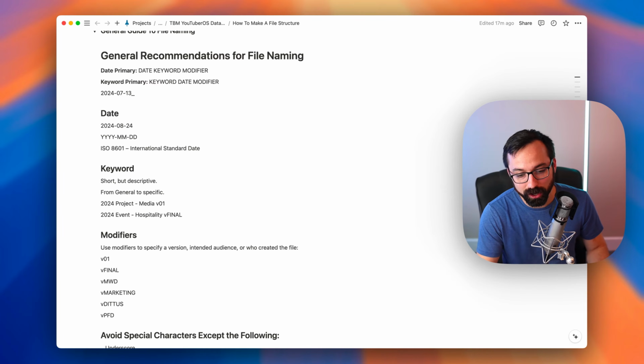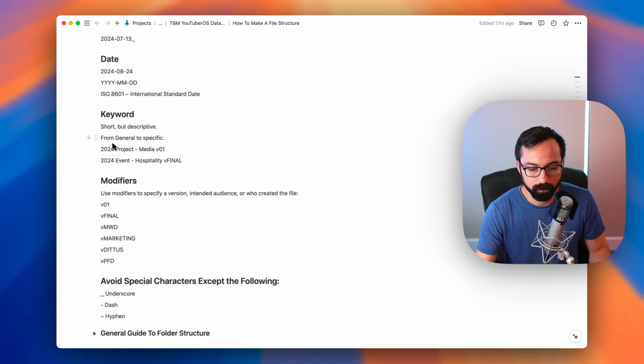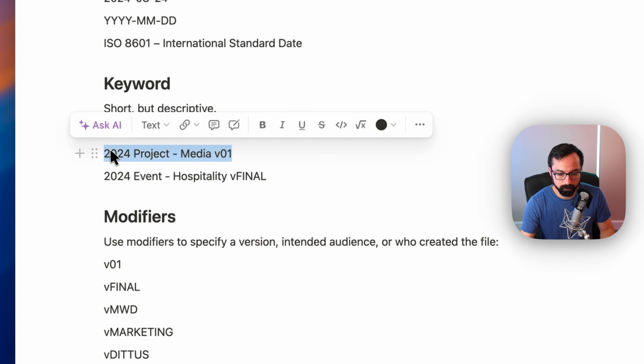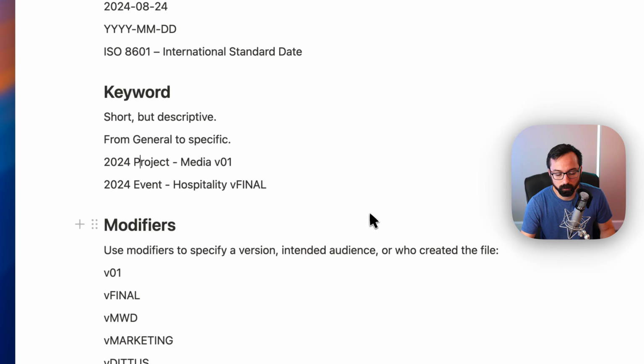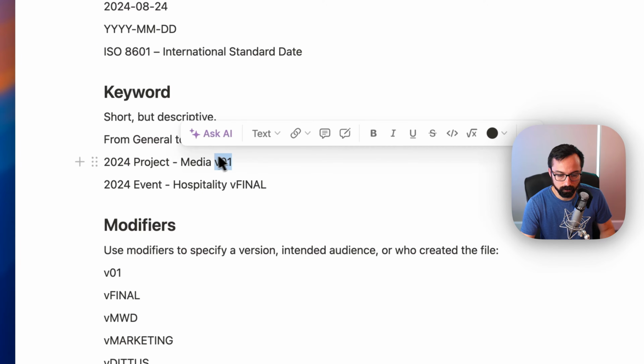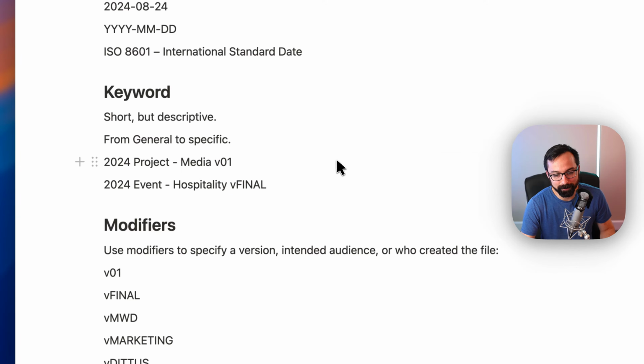And then next is a keyword. You want to make sure that this is very short and descriptive, not something that'll make it hard for you to decipher later on. Think broad. So you want to go from the general, like the year, for example, to more specific, like the actual project that you're working on. And then maybe there's a department that it's related to or a subject matter. And then you can have a modifier, like V01, and try not to get into the habit of V final, final, this is actually the final. We've all been there, don't worry.